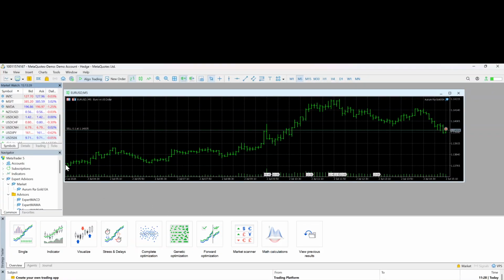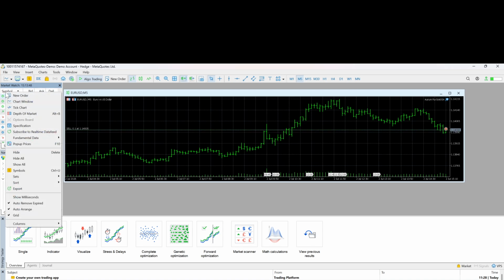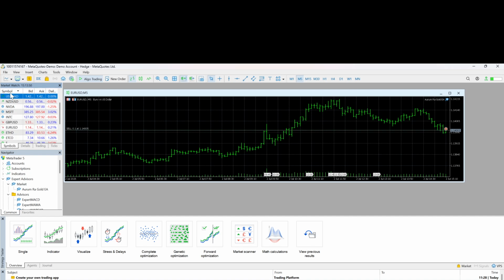Inside the Market Watch window, right-click anywhere in the list to open the available options. From the menu that appears, select Symbols. This will open the Symbols window where you can search for the trading instruments available through your broker.